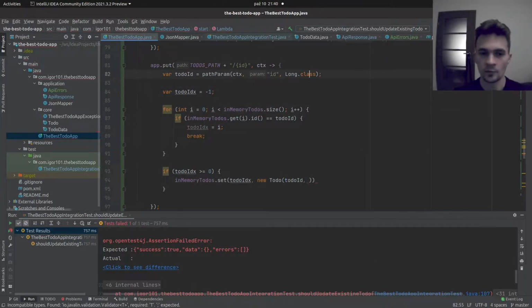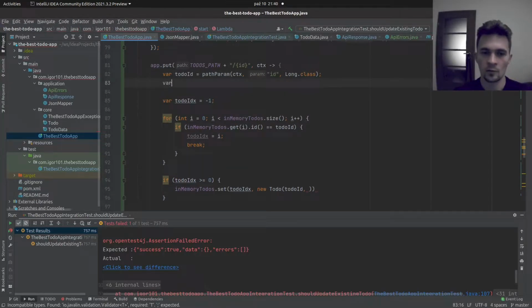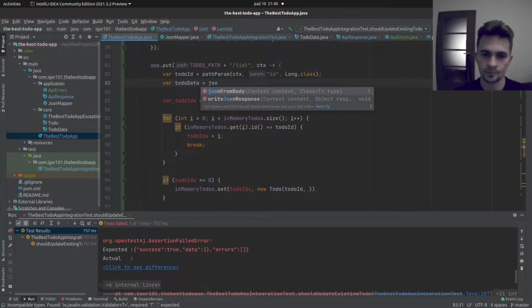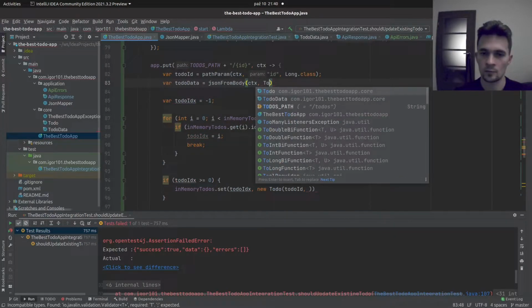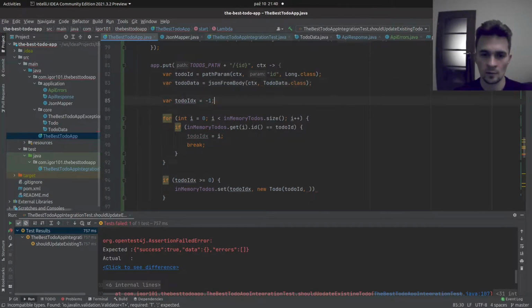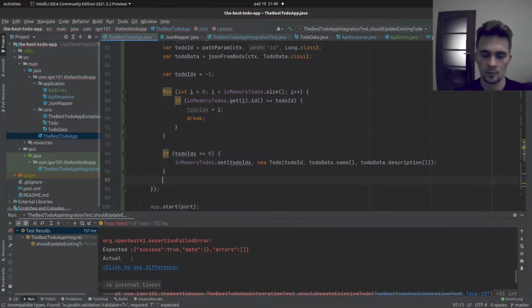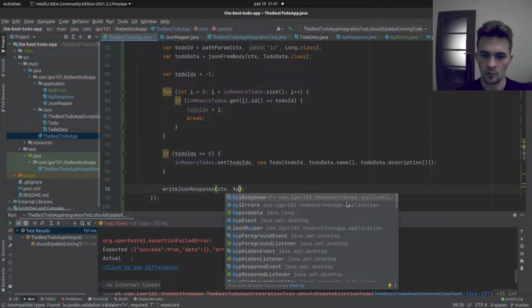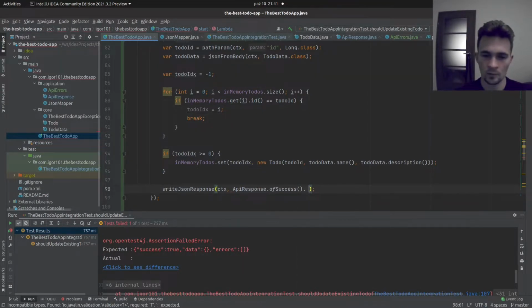Yeah, and we also need to have TODO data. So JSON from body data, like that. That's all. We just write JSON response, which is 200. I mean, empty 200.